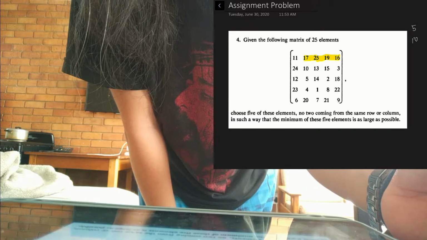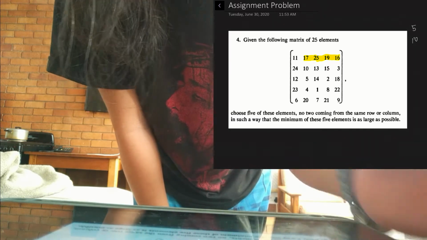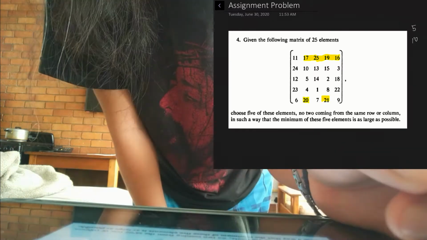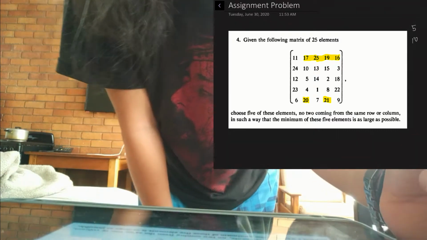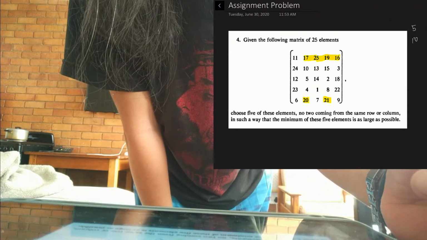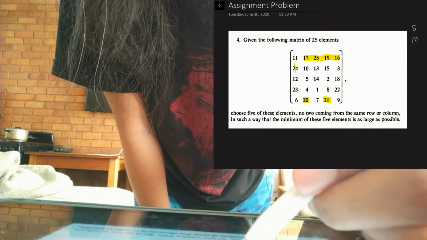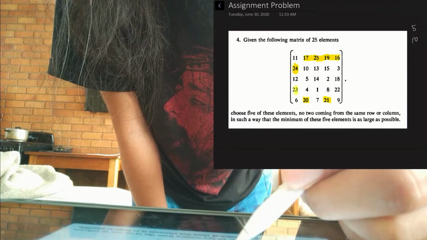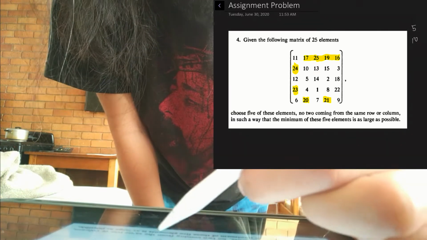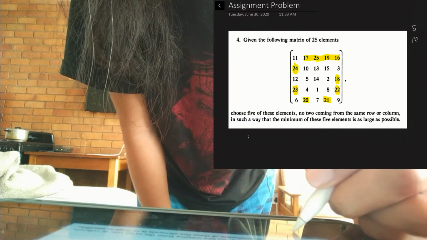In the lowermost row, I think we can pick from 20 and 21 safely, because 6, 7, and 9 are one-digit numbers. Those are tiny. And then in the leftmost column, we can pick between 24 and 23, right? And in the rightmost column, I think we can pick between 18 and 22. So let's write those down.